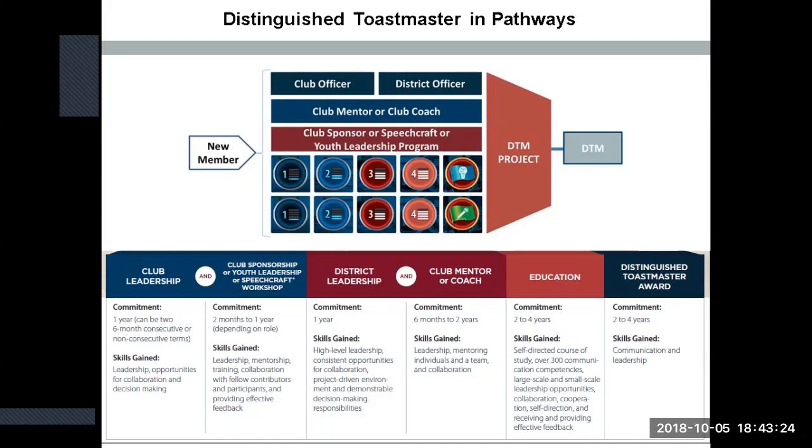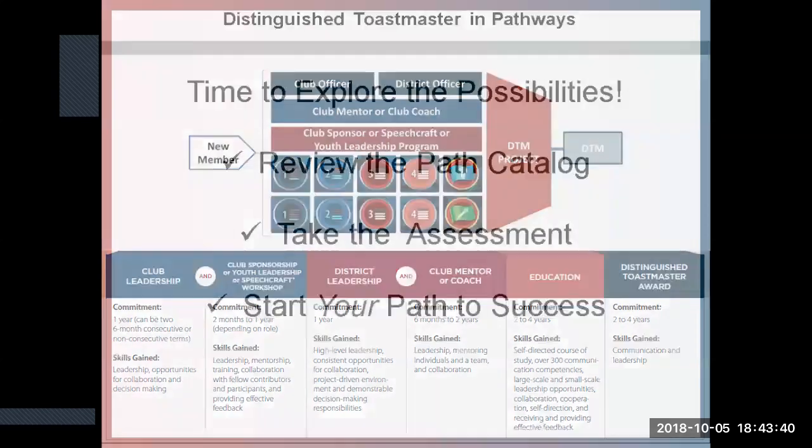The time frames seem a little bit different to me because they're saying that on average, it'll take somebody 18 months to get through a path. I think that's going to vary greatly depending on the experience of the speaker or the person that's been in Toastmasters. So that's definitely your own preference on how fast or slow you'd like to go.